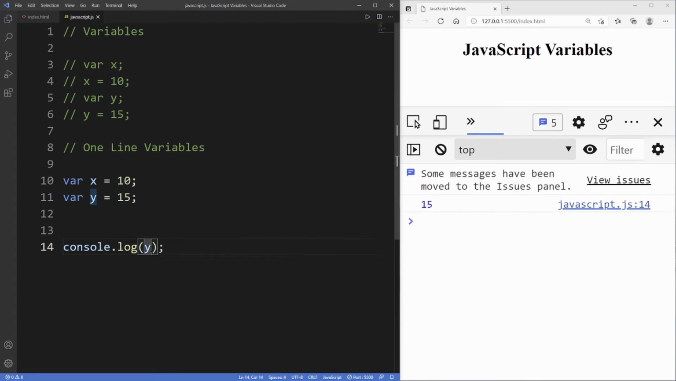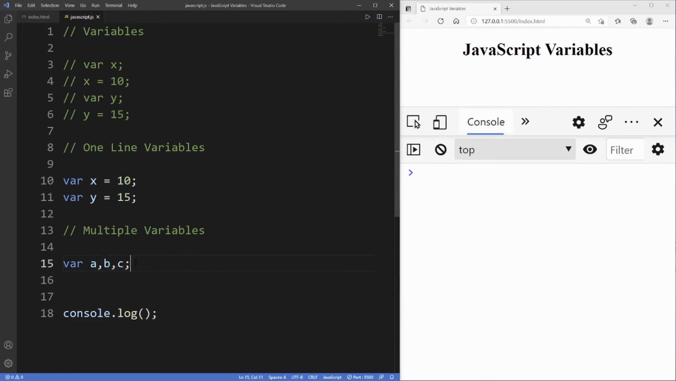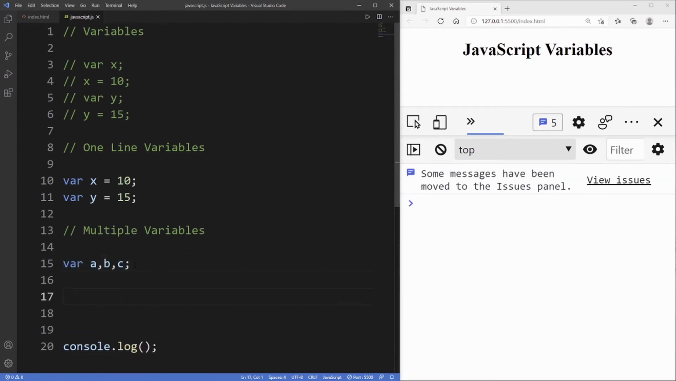Now what we can also do is have multiple variables in one line or chain together. So we're going to go underneath this one. We're going to use different letters this time. So we're going to say A, B, C. So now we've declared it. So now we just need to assign it some values.